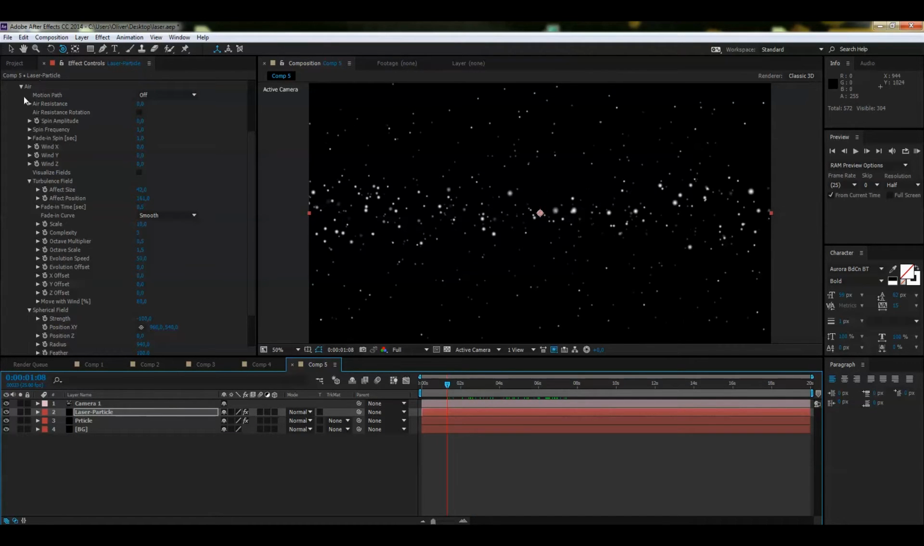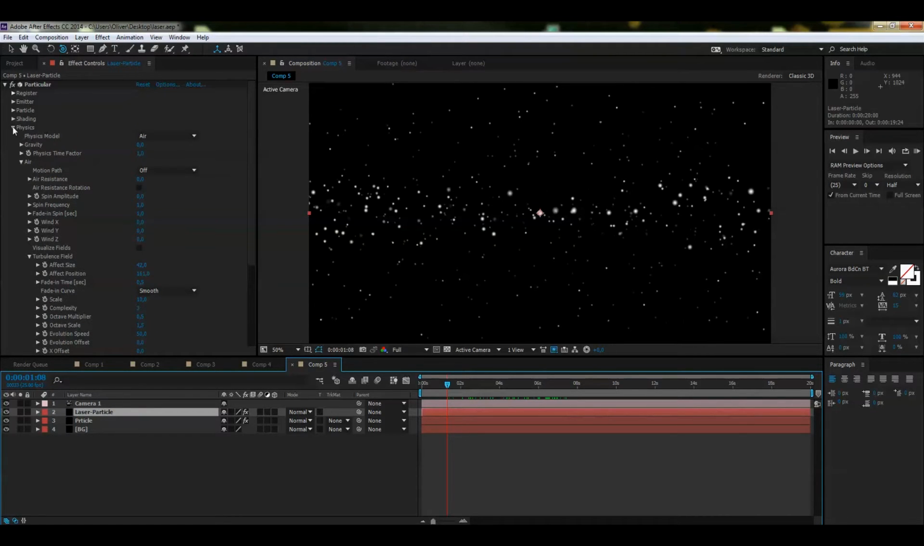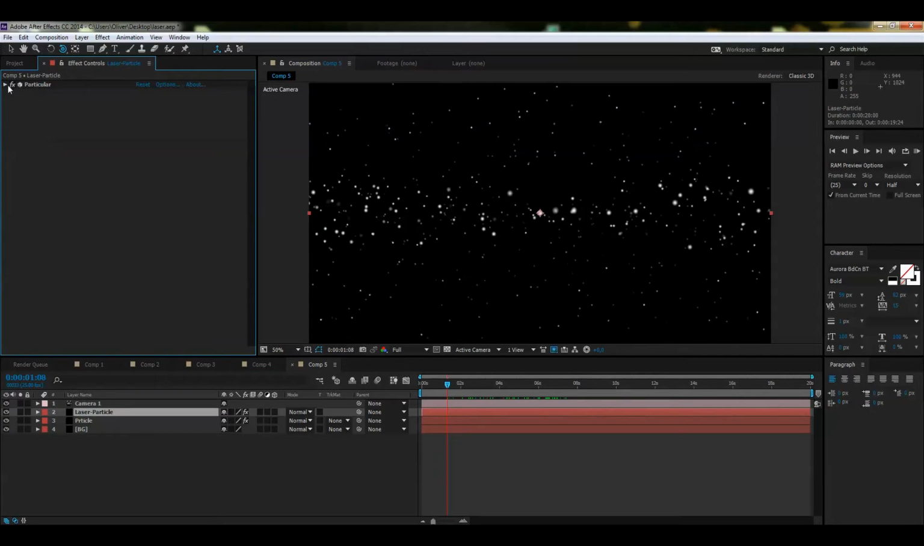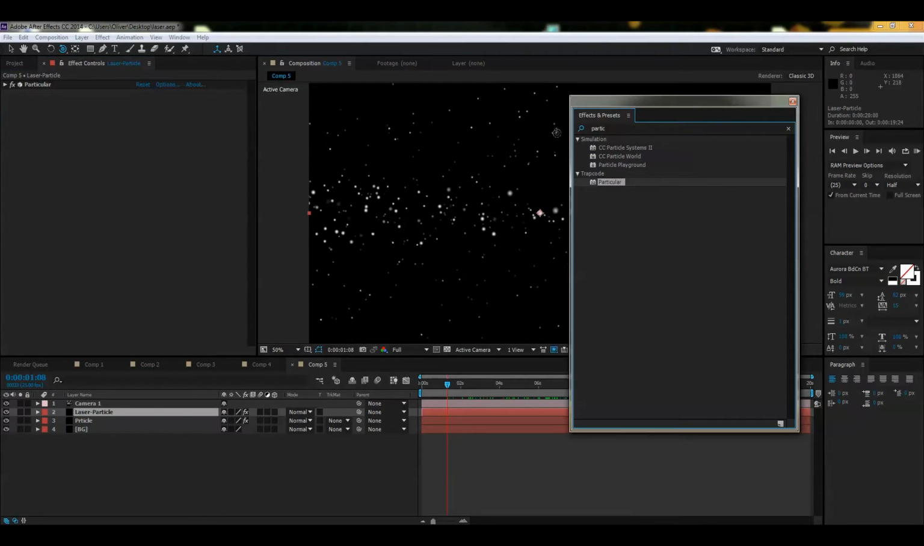So with the laser particle layer selected, we close the Particular and go to another plugin from Trapcode. It's called Starglow. You don't really need that for this tutorial, but if you have it, you should use it. Of course, it gets some cool lightning effects, but later on.